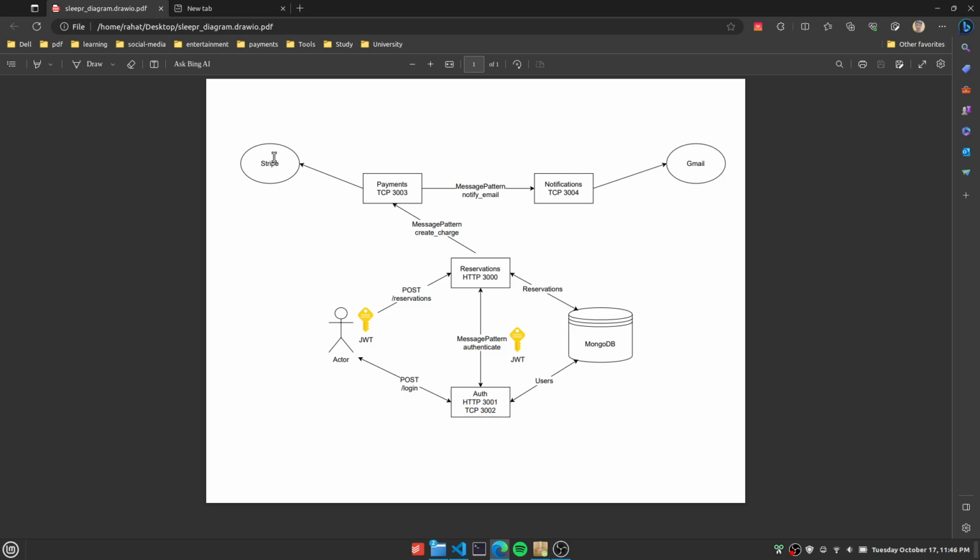After the transaction is successful, it will generate the invoice ID and then message the notification service to send a happy email to the user that his payment has been done successfully and his reservation has been booked, along with all the invoice details.